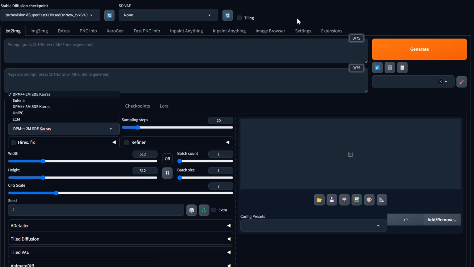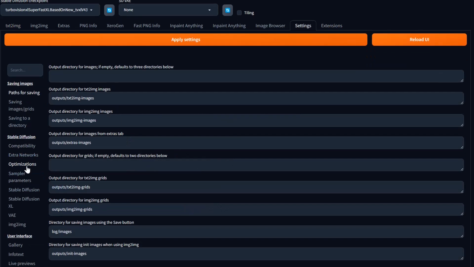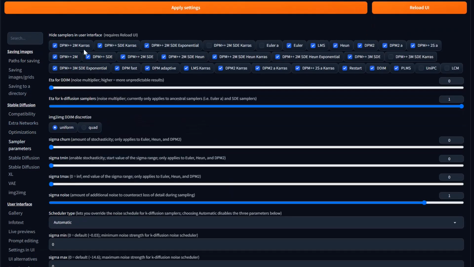I use it on mobile too, so having the shorter menus always helps. Okay. Let's jump back over here, run back down to sampling parameters. So yeah, just put a check mark in any one you don't want to see or ones that you don't use.